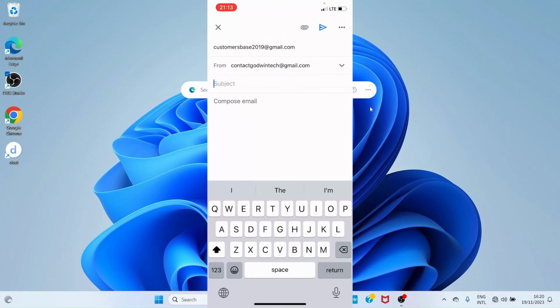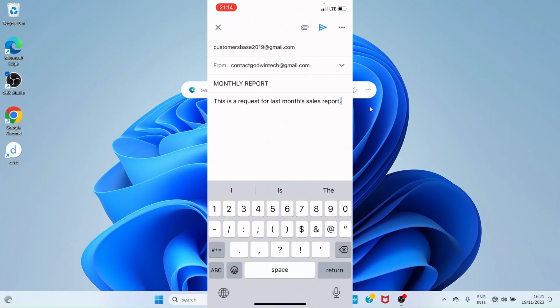Then subject, tap on subject and give the email a subject. Here the subject is monthly report. So give the subject in relation to the content of your email. So I'll tap on compose and then explain the content of the email to the recipient. My message reads, this is a request for last month's sales report. In a situation whereby you need to attach a file, it's possible in Gmail. So tap on the attach icon, which is the ring-like icon, that's a spiral.